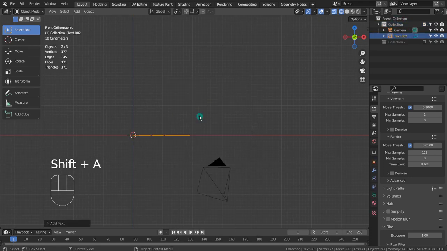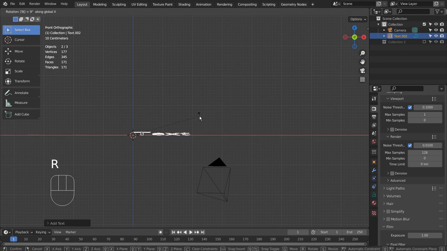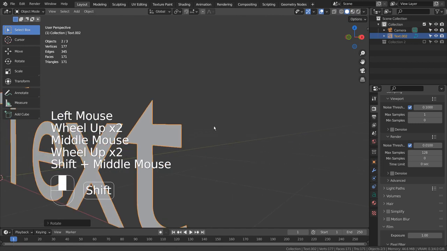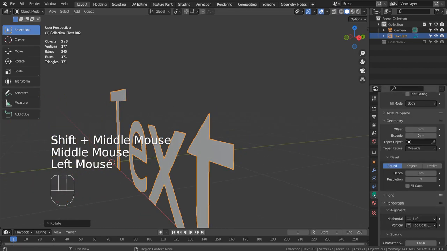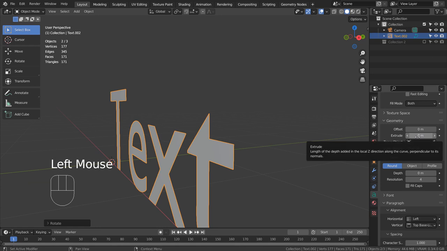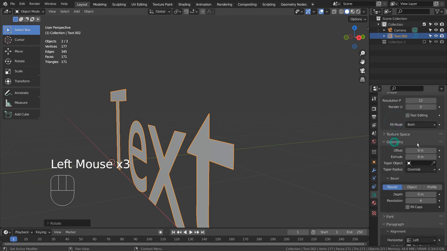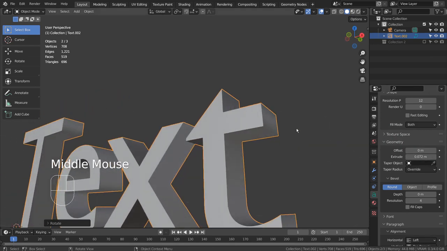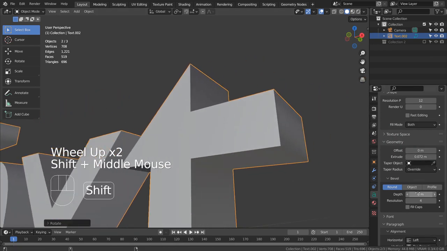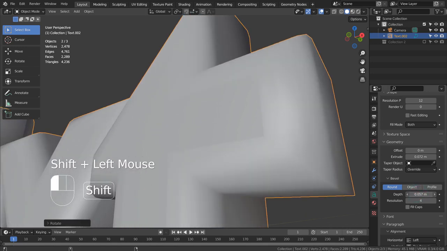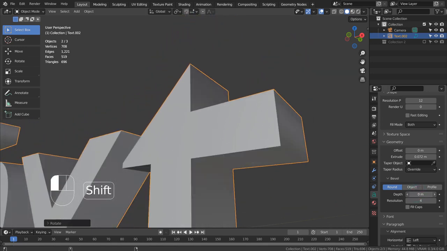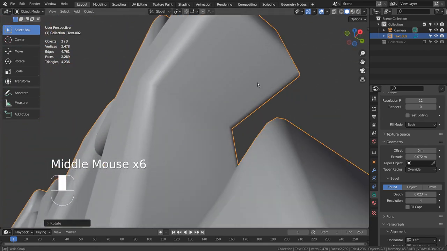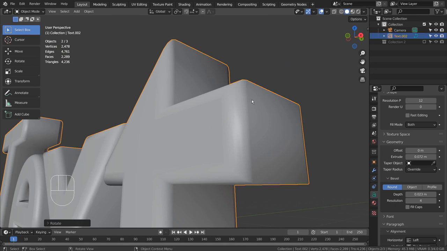Let's create a text object, type R, X, and 90, to rotate the text object 90 degrees on the X axis. We all know how to extrude and bevel text objects in Blender. But the default bevel doesn't look too good. This is why we need to use the bevel profile.